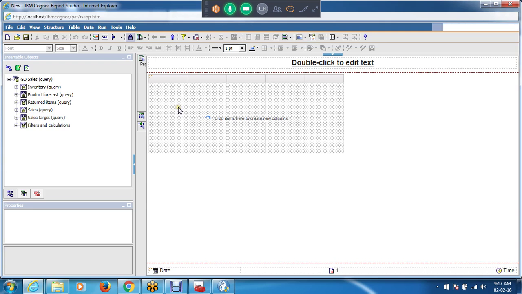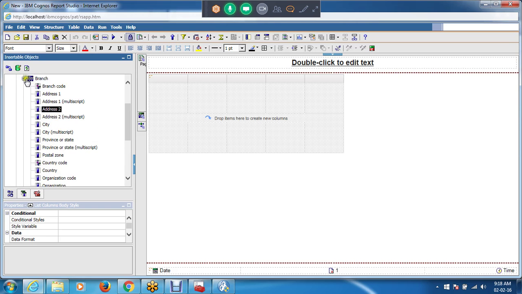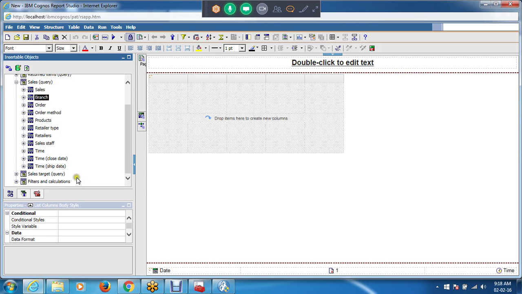So this is a list and this is your model. Here your model is loaded, and these are all the query subjects, which we can non-technically call a table. Technically we can say this is a query subject and this is a query item. So these are all we have.